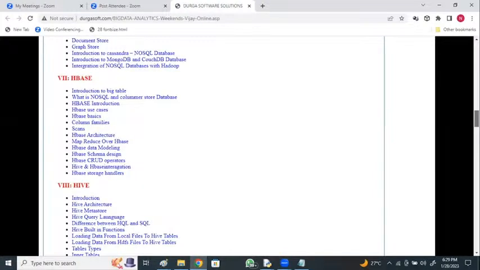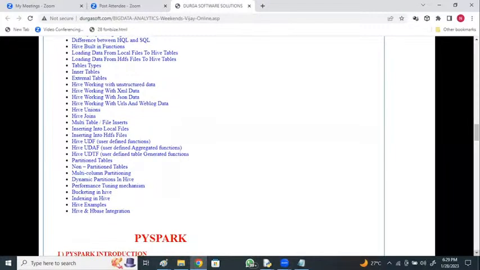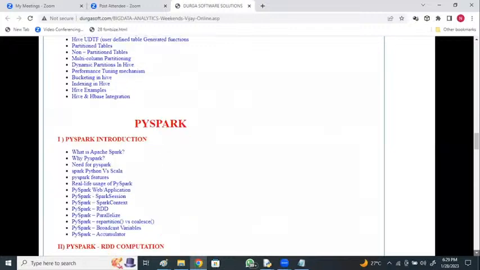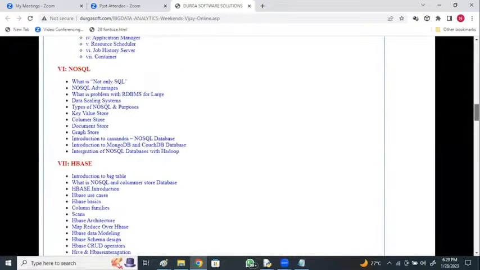And next, the important Hadoop component Hive, which is used for data warehouse. We use a language called HQL here: loading data, making the data structured and creating tables, internal tables, external tables. We're working with unstructured XML, JSON data, working with URL, weblog data, unions, joins, UDF, UDAF, UDTFs, right? Non-partition and partition tables, indexing, bucketing, partitioning, static partitioning, dynamic partitioning, right? And now coming to PySpark, Spark with Python. So up to now, those are the Hadoop components that we'll be discussing, right? Now PySpark.